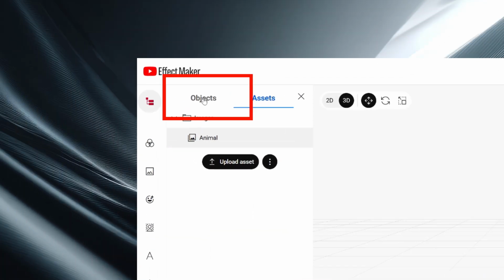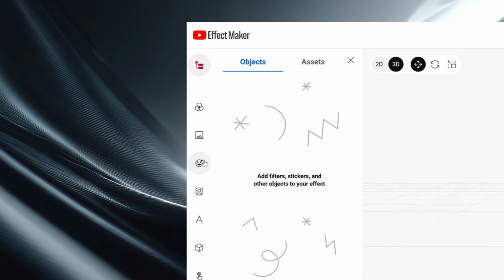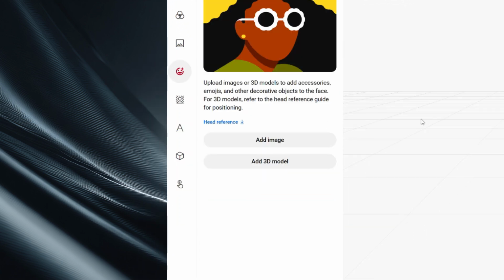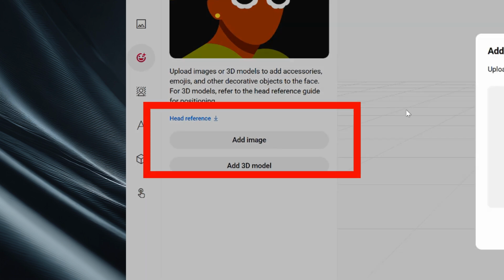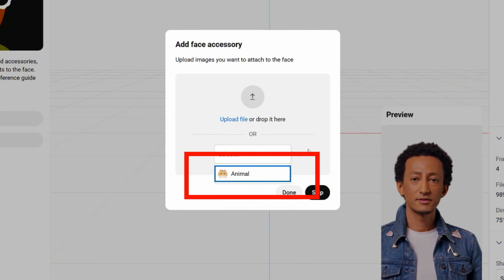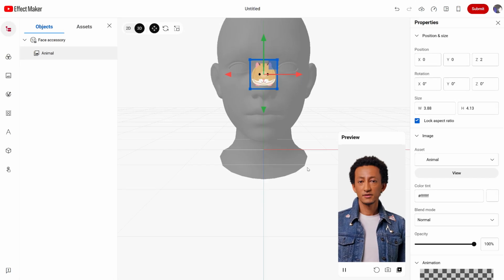Go back to the Objects tab. Click Face Effects, then Face Accessory. Click Add Image, then select and choose the uploaded image. The image is now attached to the face.